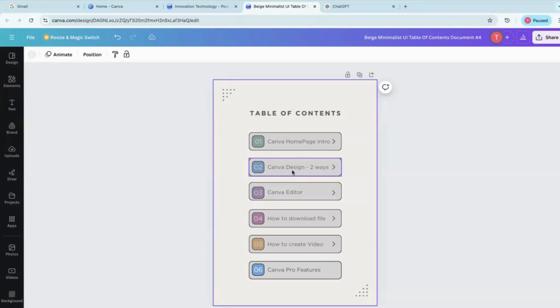You can create a video presentation and social media template, so many things, but today in our video we will just cover how we can create a video and the different features provided by Canva. So let's start our video.